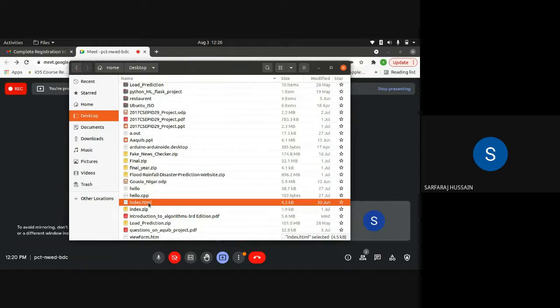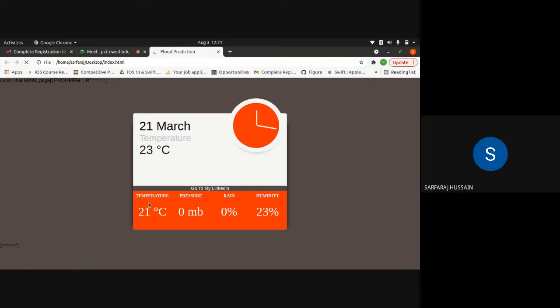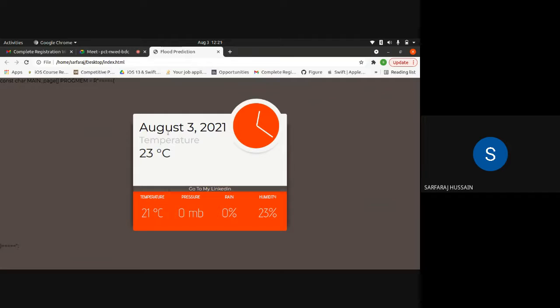index.html. This contains HTML, CSS, JavaScript, and Bootstrap code. So this will open our real-time application. So this is the application. The date is August 3. This is the real time, and the temperature is 23 degrees centigrade.